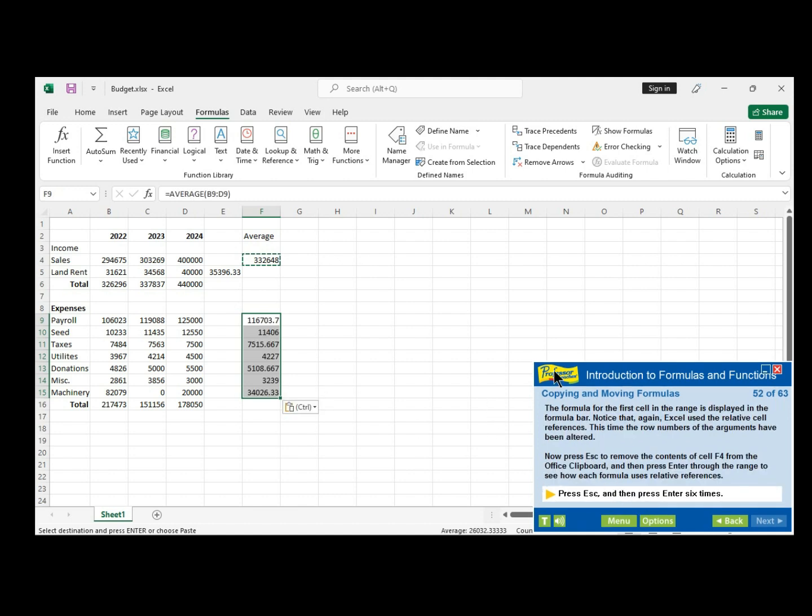The formula for the first cell in the range is displayed in the formula bar. Notice that again, Excel used the relative cell references. This time, the row numbers of the arguments have been altered. Now press Escape to remove the contents of cell F4 from the Office clipboard, and then press Enter through the range to see how each formula uses relative references.